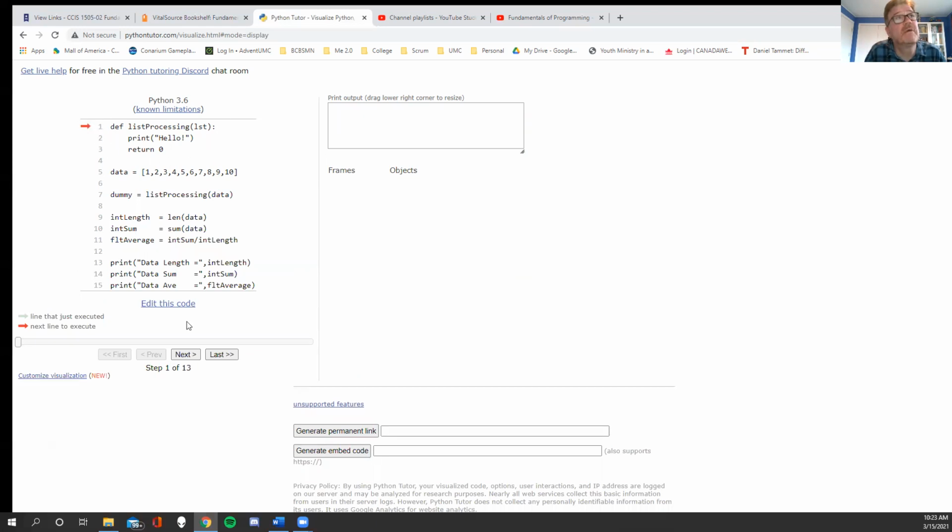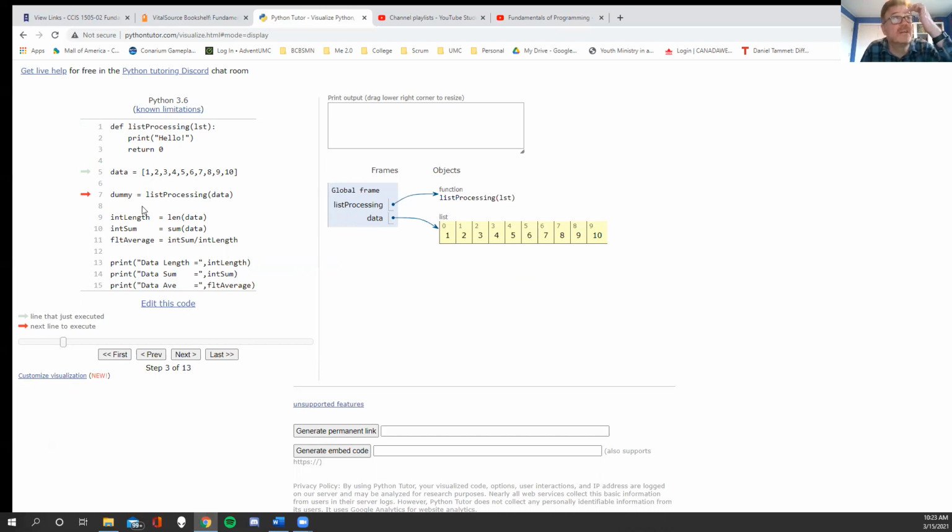This thing is going to grab a piece of memory, which is going to be used for list processing. This creates something in the global frame for data. Here, line 7 is our interesting line. I'm going to go next and watch what happens for a little arrow here. Now processing, instead of going down, is going up. And instead of the global frame being highlighted, we've got a whole new section of memory called list processing, the name of our function. And in it, it comes with that list, because that's the list I passed in.